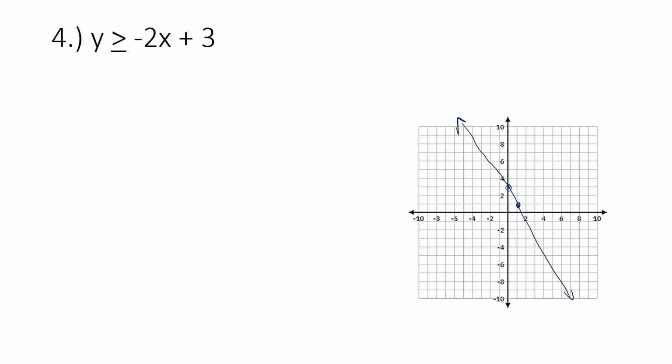And once again, it is greater than, so we're going to shade the side with the greater than numbers. And that's literally all you need to show for that. That one can be done without any work.